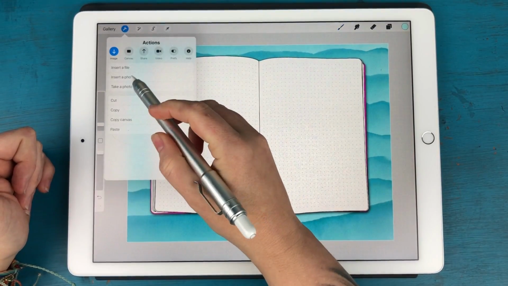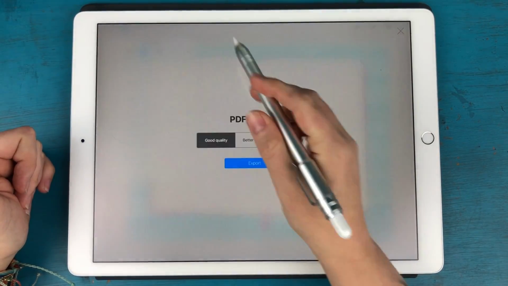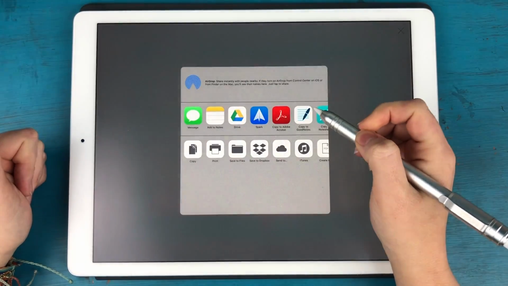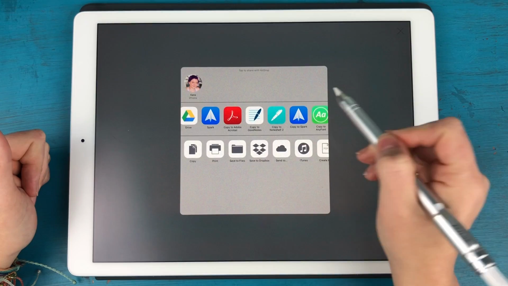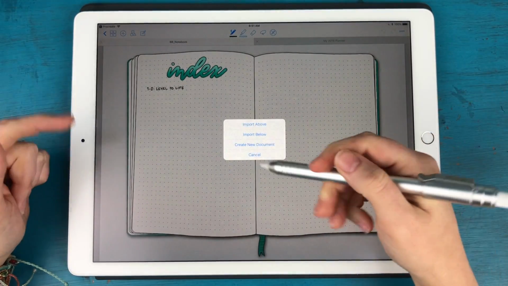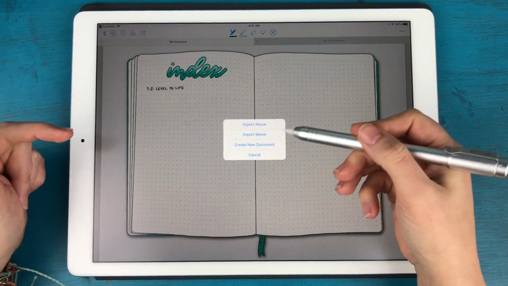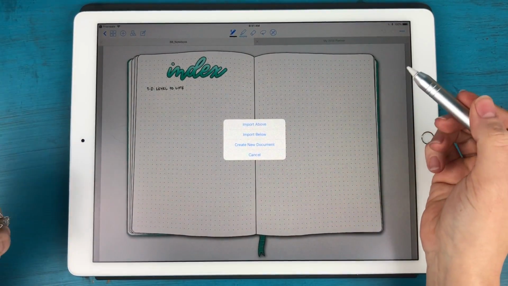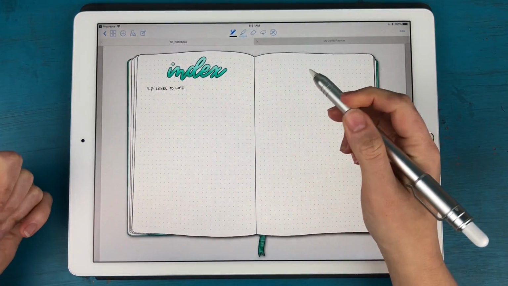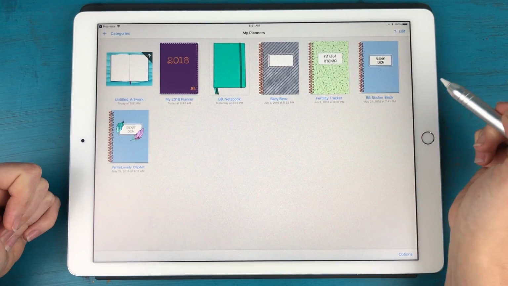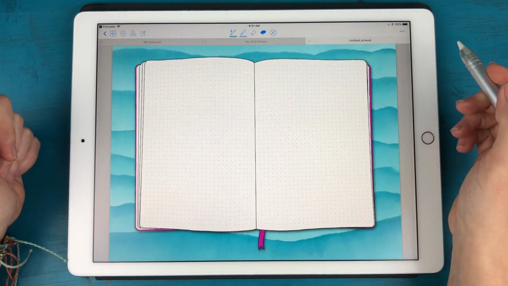So I'm going to export this as a PDF. I'm going to hit Share, PDF, and I always do best quality. Hit export, and then from here you can actually open it directly into GoodNotes. So I'm going to copy to GoodNotes, and since I already have a document open, it's asking me if I want to import this as a page above or below what I'm currently on, or if I want to create a new document. So I'm going to create a new document. I'm going to put it in my planners, and then you'll see that I have this brand new document.